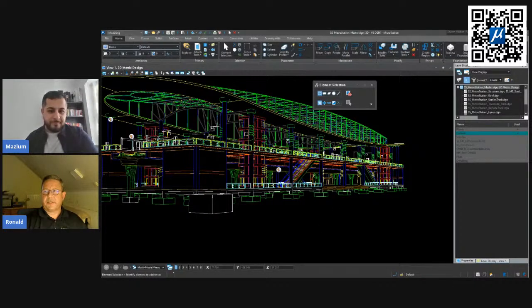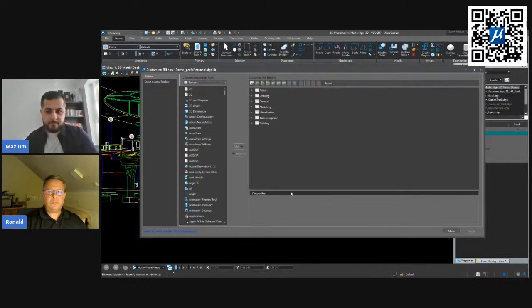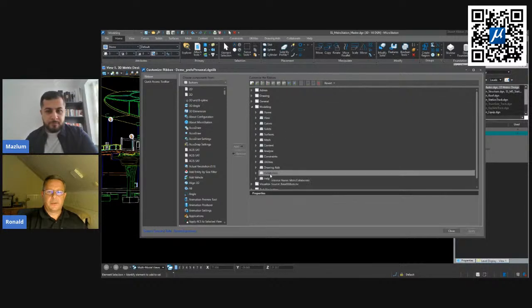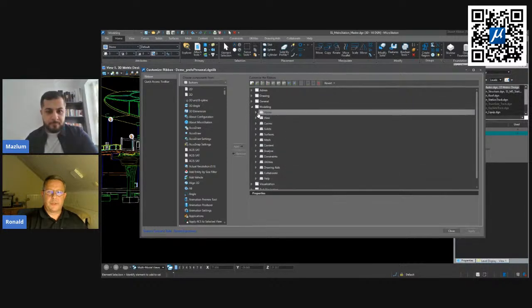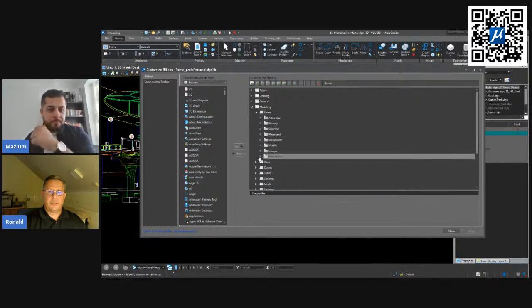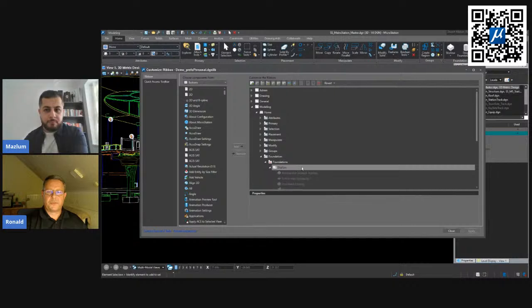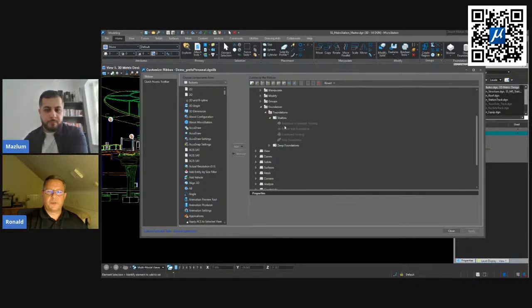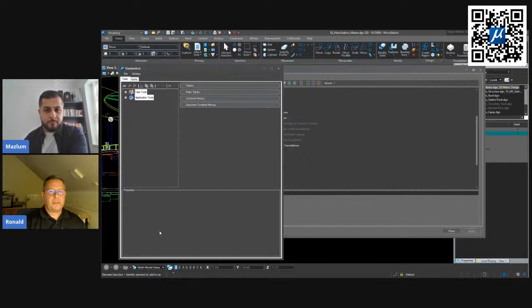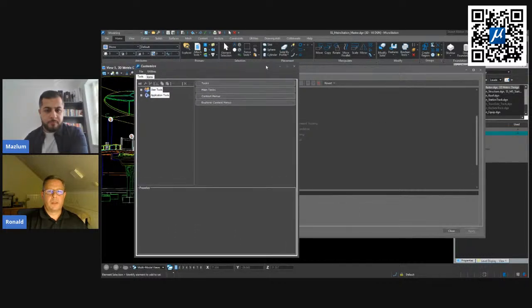Let's look behind the scenes. I go back to my Customize Ribbon tool, and I'd like to show you what we did with these tools. This tool is located in the Home tab. It's called the Foundation Group, different subgroups here, and this is the tool we added to this group. And this tool is based on a custom toolbox and toolset. It's a different dialog. No worries.